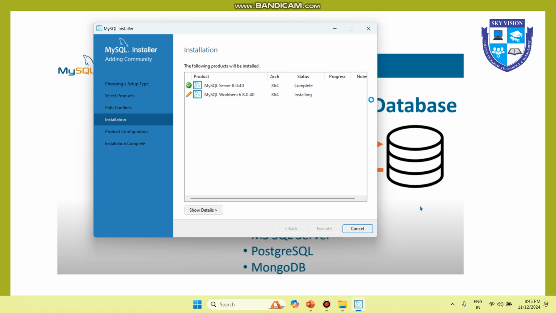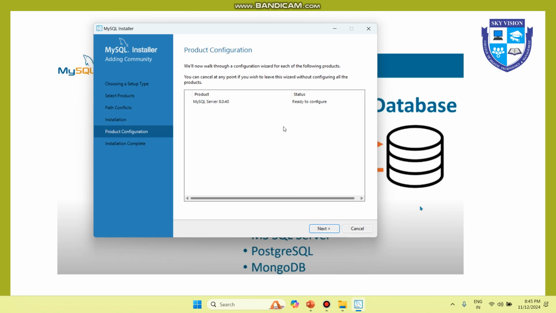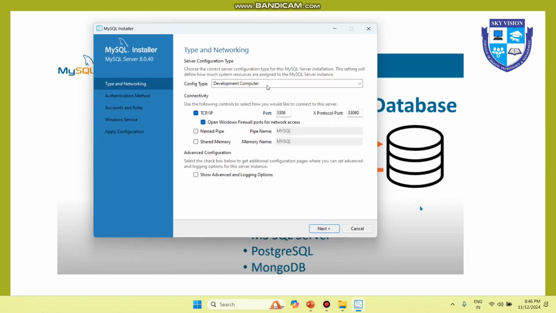It takes some time to execute. See, first the complete server is done, and the Workbench is also starting to download. Done. Now I click next. Again it says everything is ready for configuration. Yes, next. My configuration is ready.